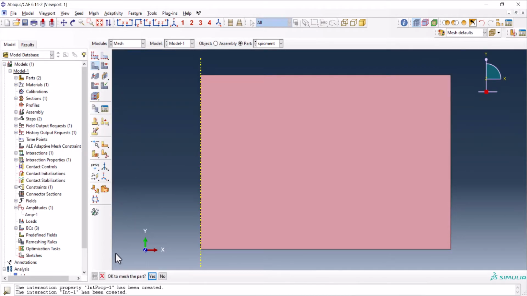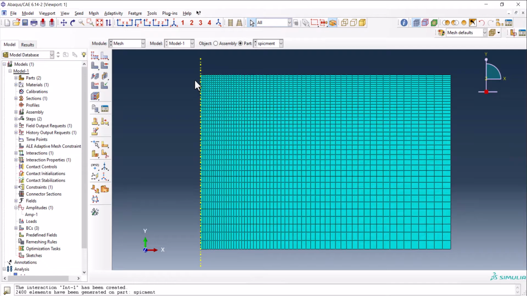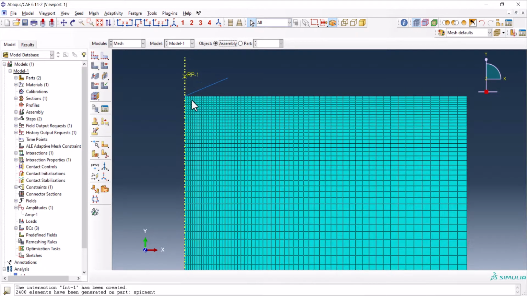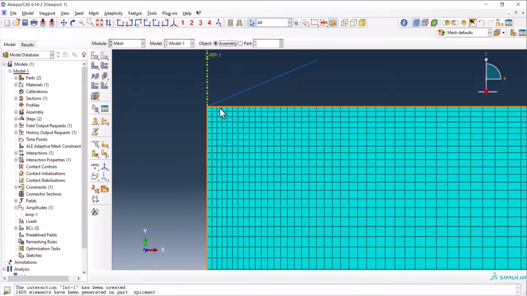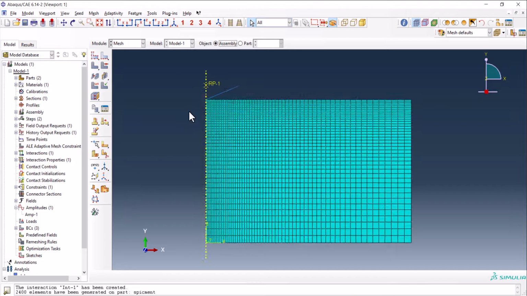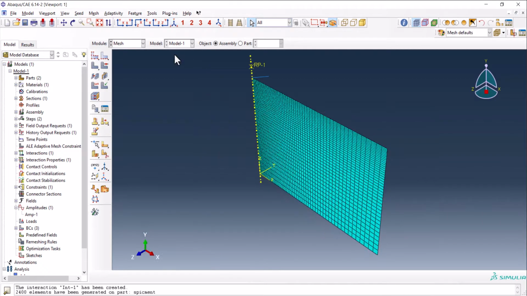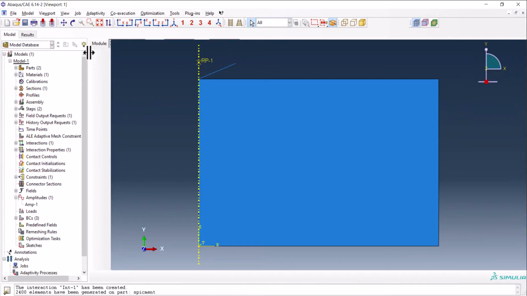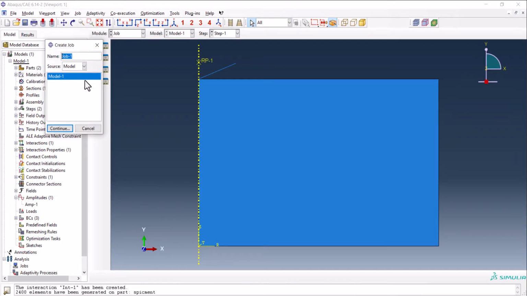Now let's see how the mesh goes. Yeah, it's not bad. For the best results it should be even finer than that, but because this is a tutorial, it's okay for now. So everything else is done. Now it's time to go and create the job.